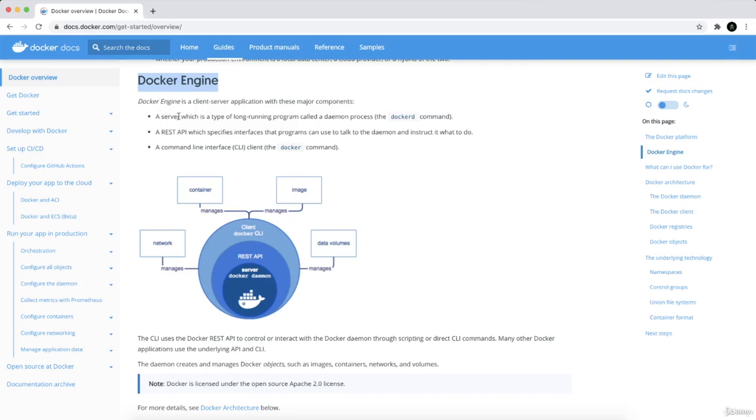Now, Docker engine is a client-server application with these major components. After all, it is a client-server application. The server is a type of long-running program called a daemon or process, or the dockerd command. So the first part of Docker engine is the server. The server is the same as the daemon process or Docker daemon, which is dockerd.